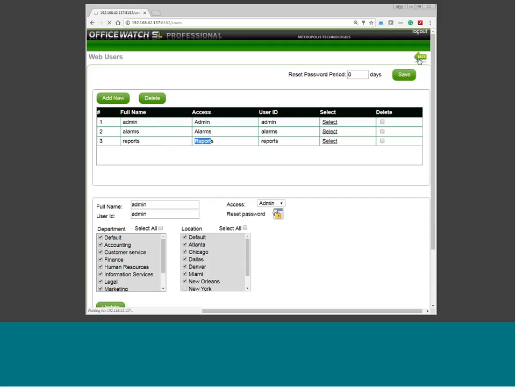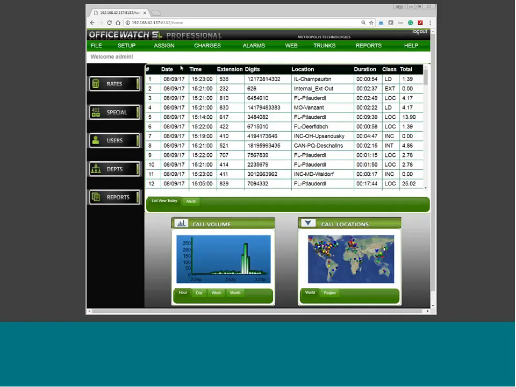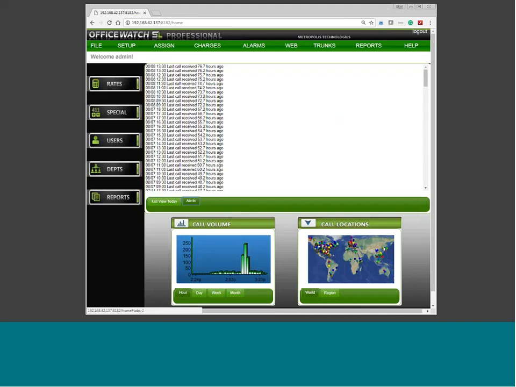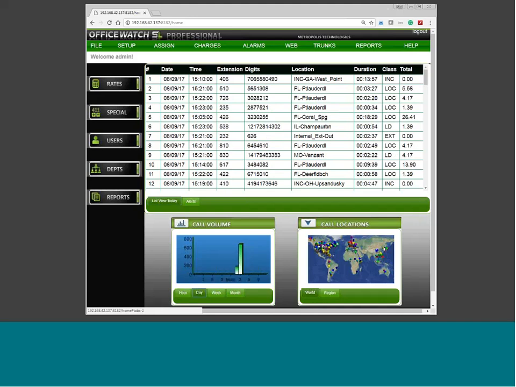So I'm logged in as an admin. I wanted to show some of the different features of QLive. The OfficeWatch software is collecting CDR, which we're providing a live view of calls. Again, these are the list of calls today. Also the alerts that could have gone off, a hotspot map, which you can plot inbound and outbound calls on a world, region, or local map. There's also the ability to see your call volume by hour, by day, by week, and by month.